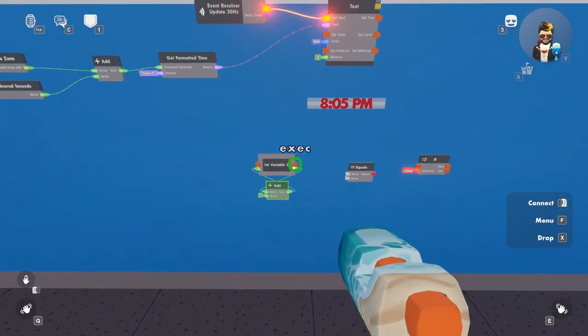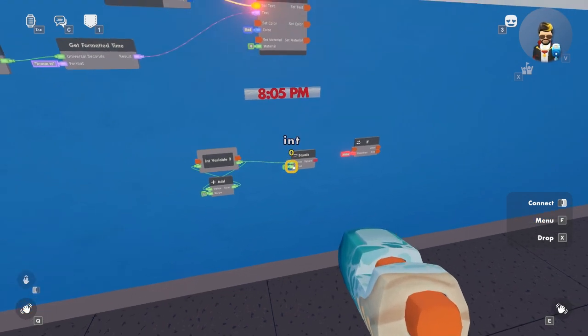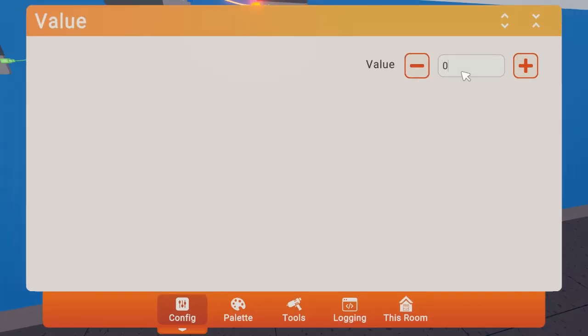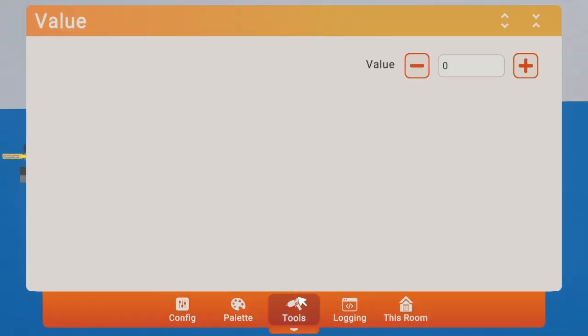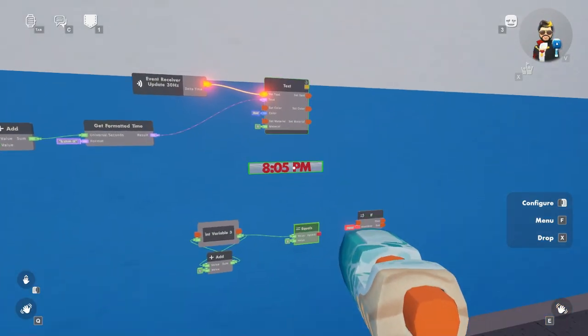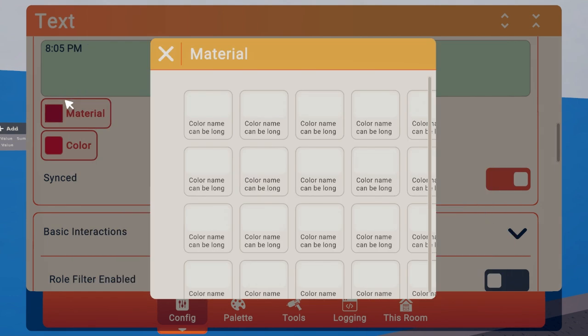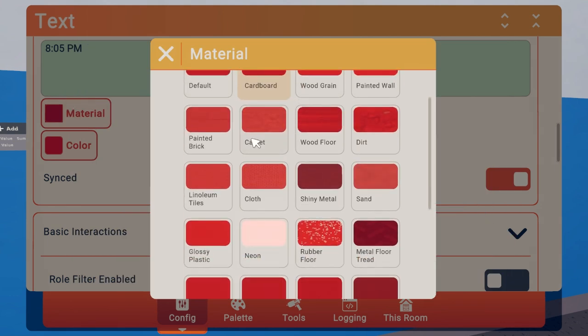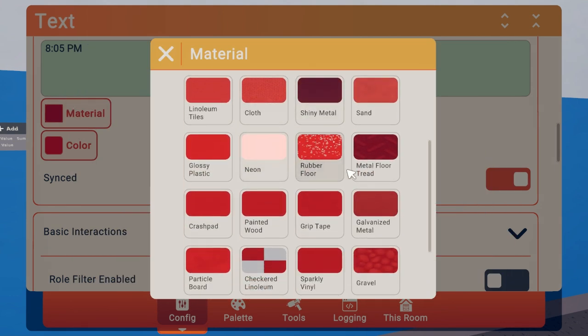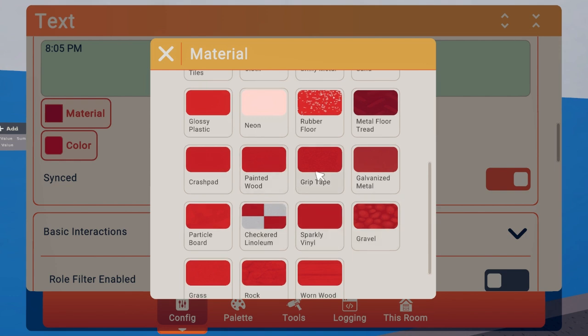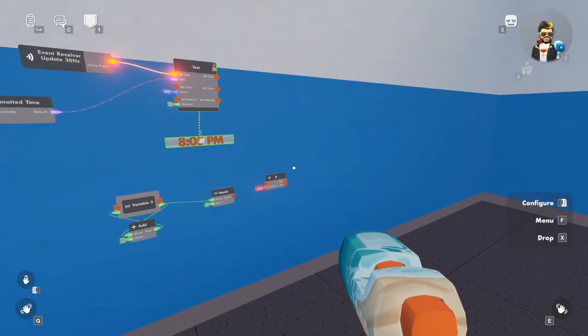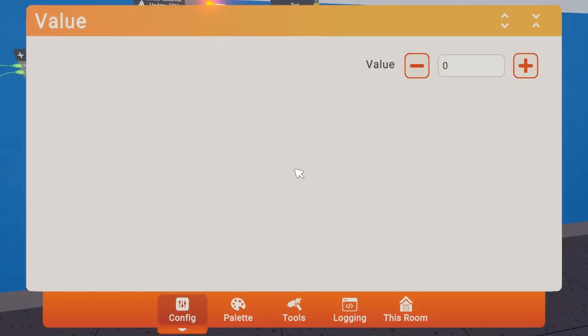And now we need to do if this equals, I think it's 17, but let's check real quick. We want to configure the material and see how many materials there are. 4, 8, 12, 16, 20, 24, 27. There's 27 materials. So we want to configure this, say 27.